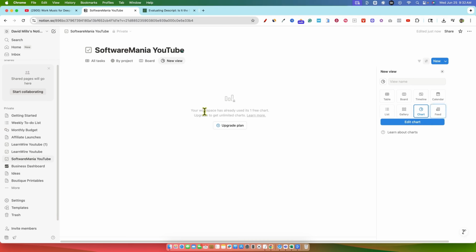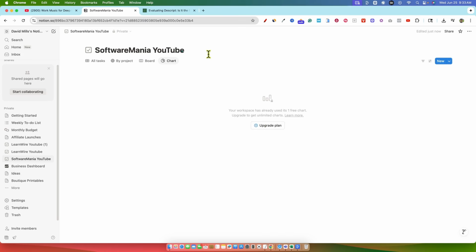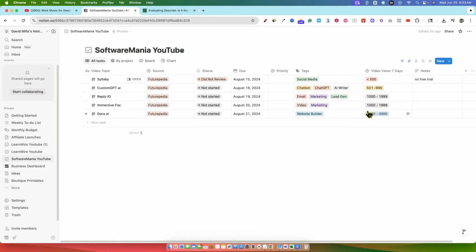What is game changing about Notion is multiple chart views, looking at your data in multiple different ways. You're going to need a paid account. $10 a month, you're going to need the paid account because your workspace has already used one free chart. Upgrade to unlimited charts. You've got to upgrade. Because what I would want to do is create this chart and then create some type of chart that shows us how many of our videos are landing in each one of these categories. So really cool stuff.